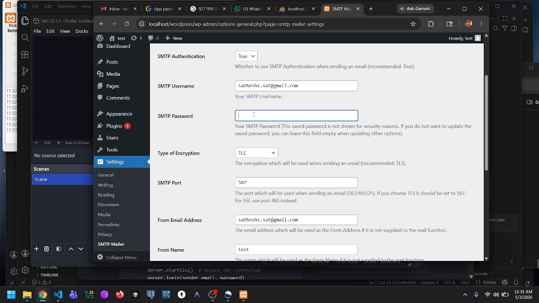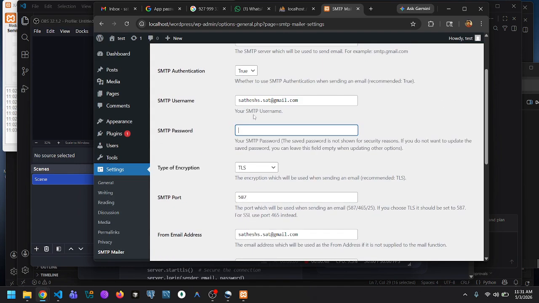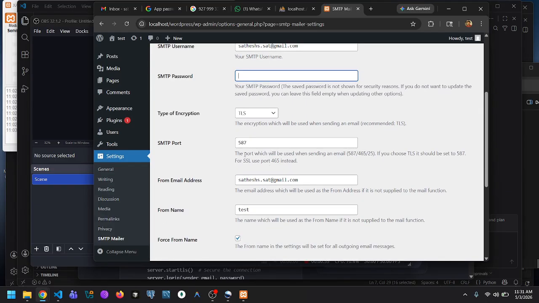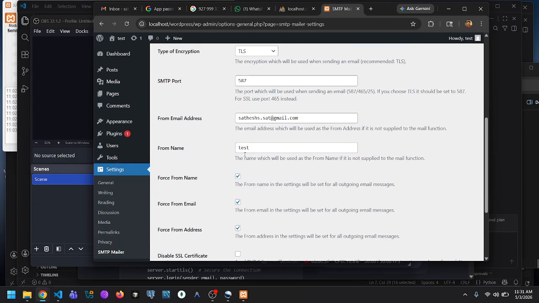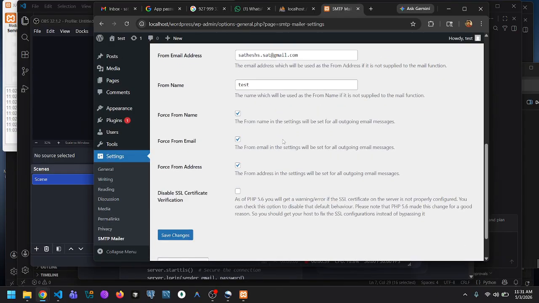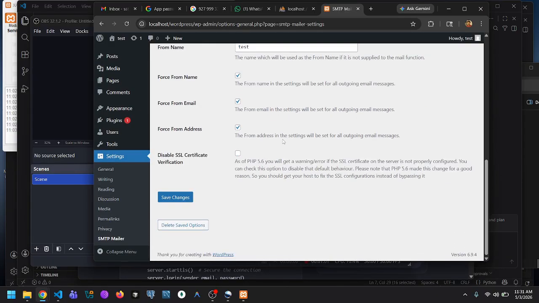given in the app password from Gmail. The app password will be provided here, and TLS port number 587, and set the email first name and from name.